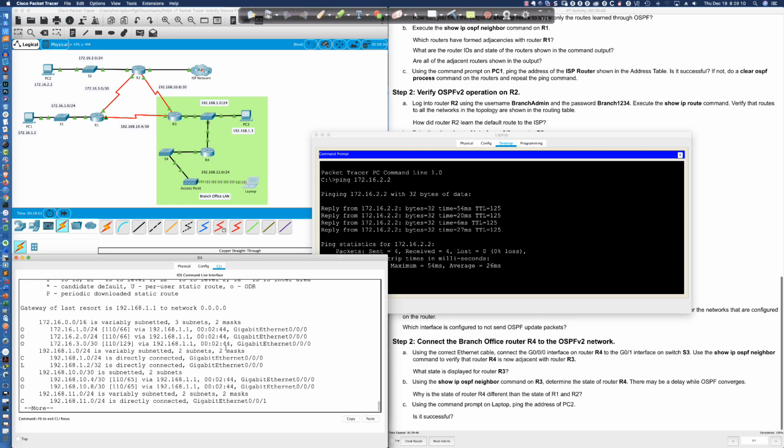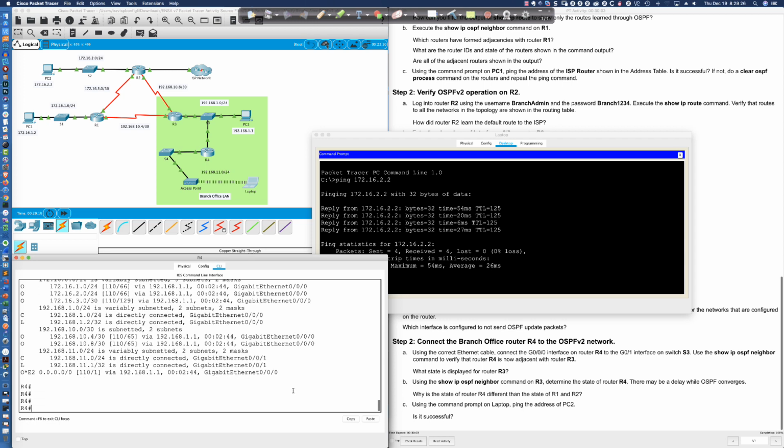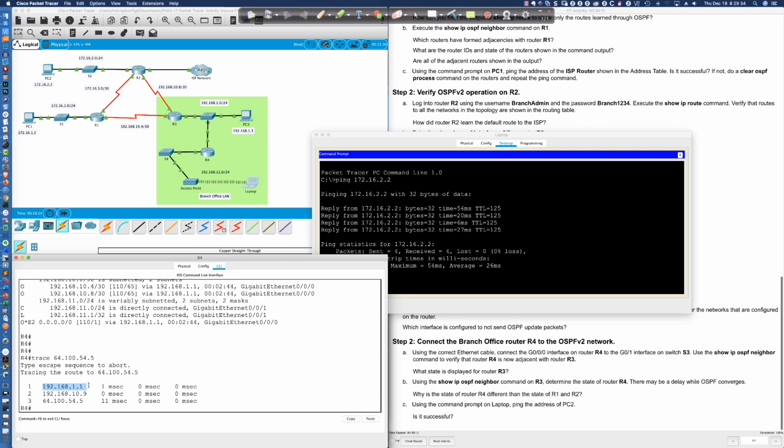If I say show IP route, I'm learning that default route. I'm learning it from router 3. It was originated by router 2, but I'm picking it up from router 3, and that is how I know how to get out there. If I were to say trace to the 64.154.5, you can see I go to 192.168.1.1, and that is router 3's gigabit Ethernet interface. I then go to 192.168.10.9, that is router 2, and then I go to 64.100.54.5, and that is that ISP.